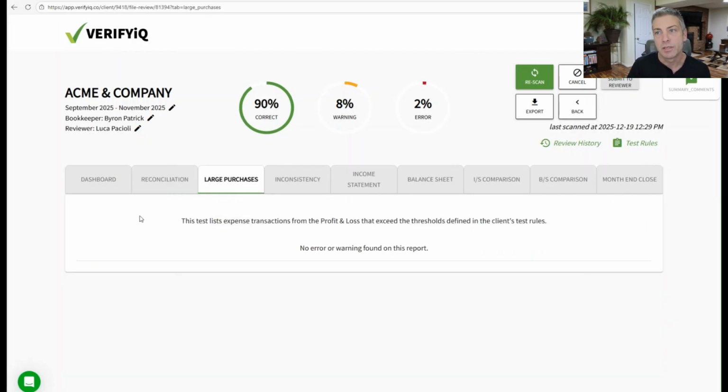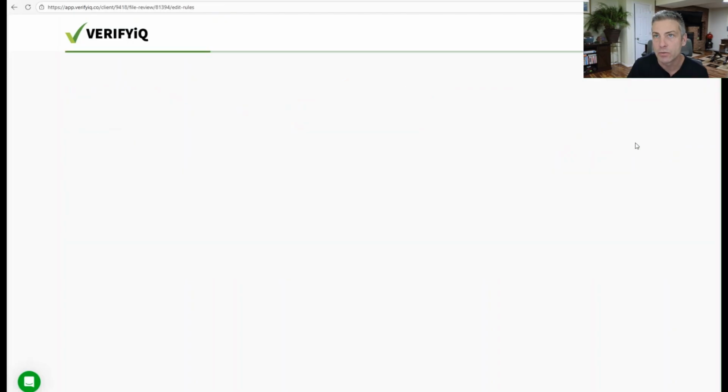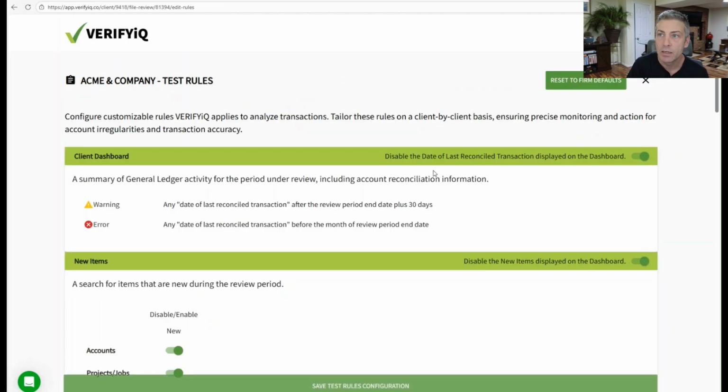Now, large purchases, this is actually looking for transactions over a certain value that you can set. There's a firm default, and then you can set your own defaults based on the client. Currently, there are no transactions in here, and I'm going to show you in the test rules right here on the right where you can adjust those rules. So when you go in here, this is now Acme & Company's test rules. So these are custom to only Acme & Company.